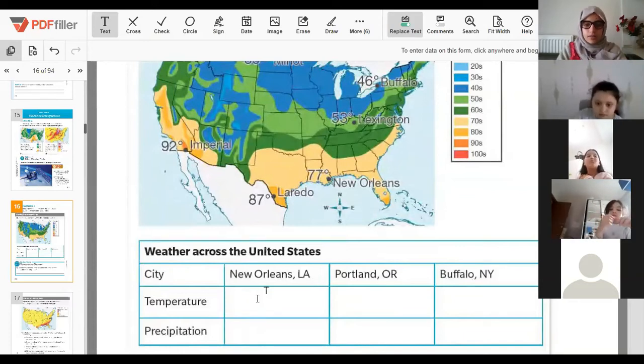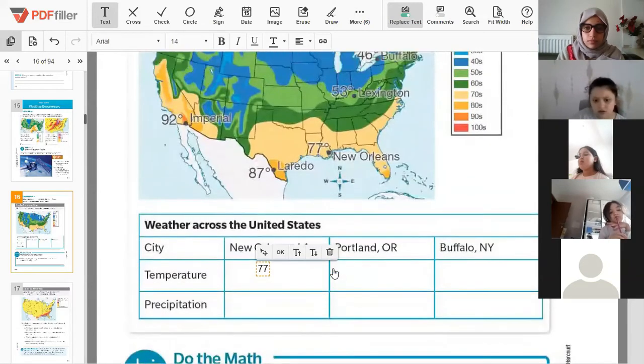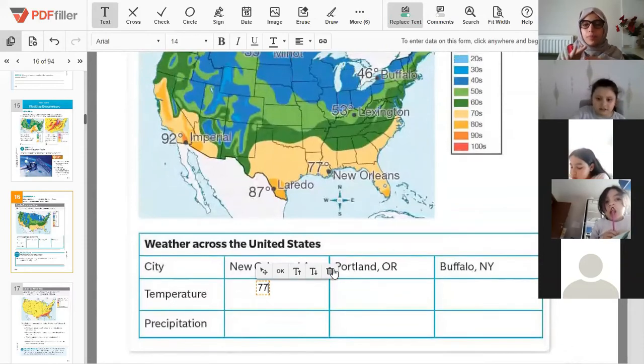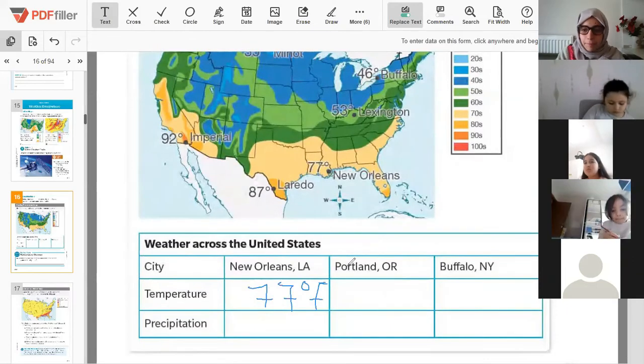So do you think 77 is a warm or a cold temperature? It's actually warm. It's probably in between, because the lower it is, the colder it is, right? And also it's in the orange area, so it's warm. So I'm actually going to use my marker here. So 77, and don't forget the unit, degrees Fahrenheit. Thank you, Rena. You're welcome.